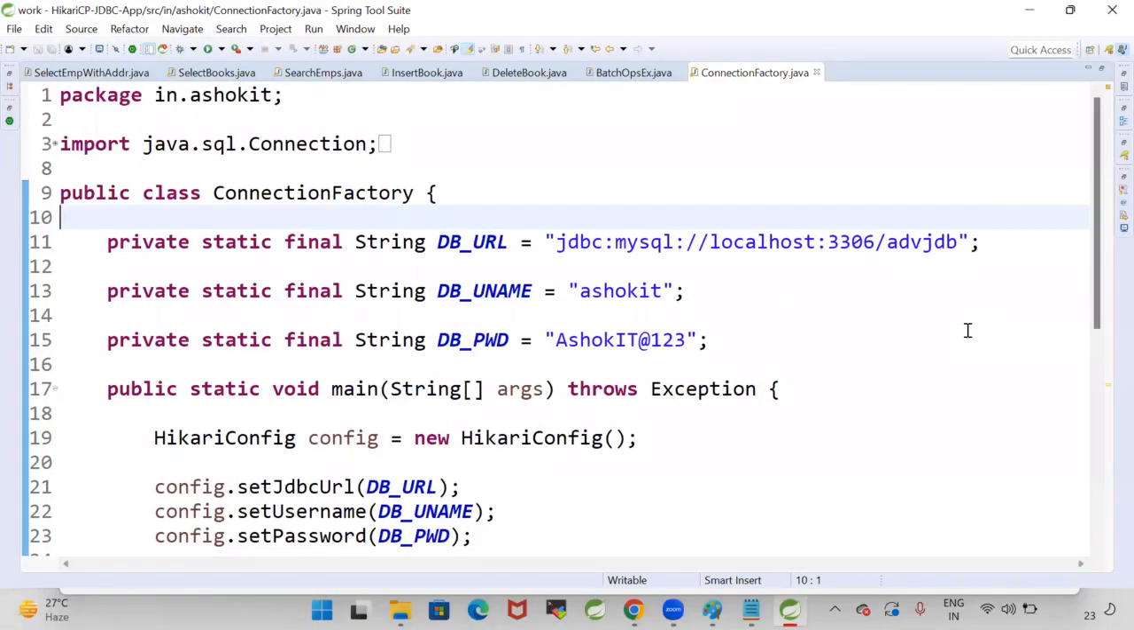Is there any problem in this program? Come on. Think, observe, and let me know. Is there any problem that you feel in our code? Is there any problem that you feel?